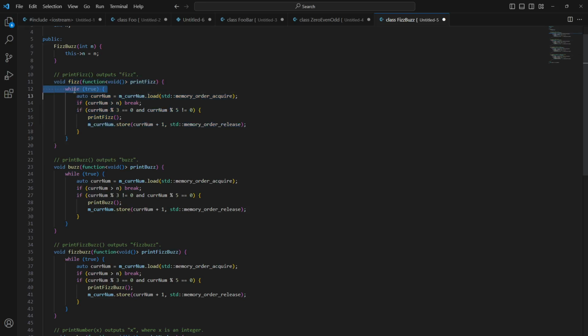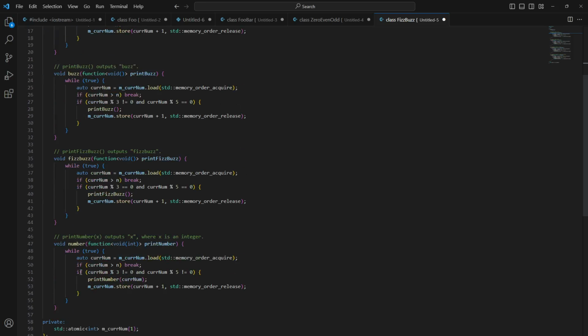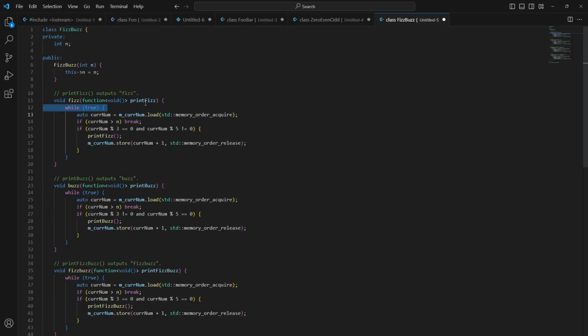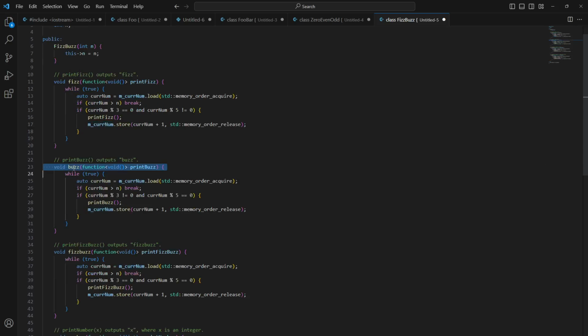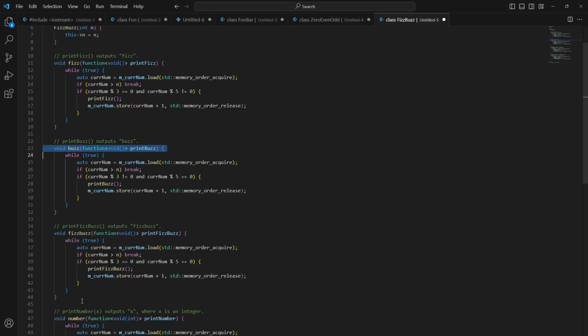We will be running an infinite loop for all the 4 methods, because we have to run until all the numbers from 1 to n have been handled. We check what is the current number. If current number has become greater than this n, it means we have to break, right? Otherwise, we check if current number is divisible by 3 and not by 5, we'll print fizz, and we will set the current number as the next number, current number plus 1. And similarly is the implementation of buzz, fizzbuzz and number.